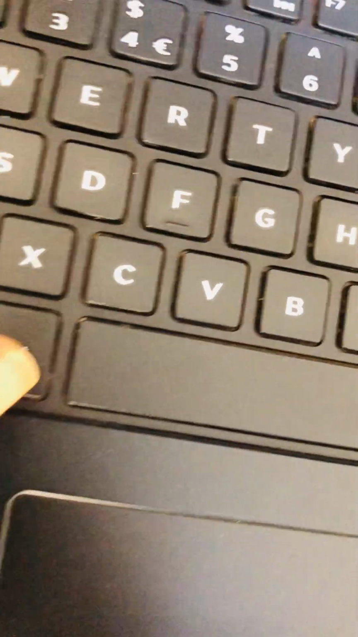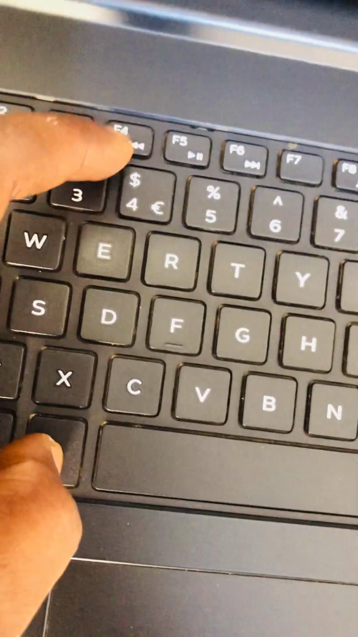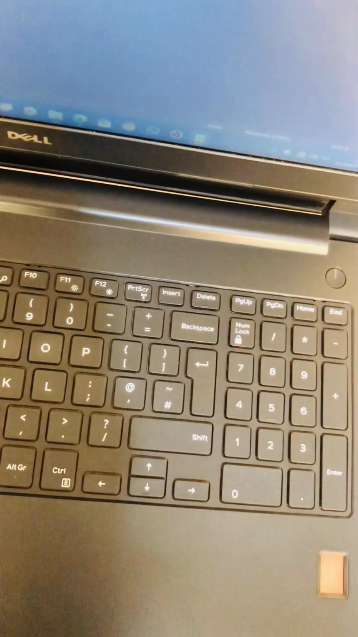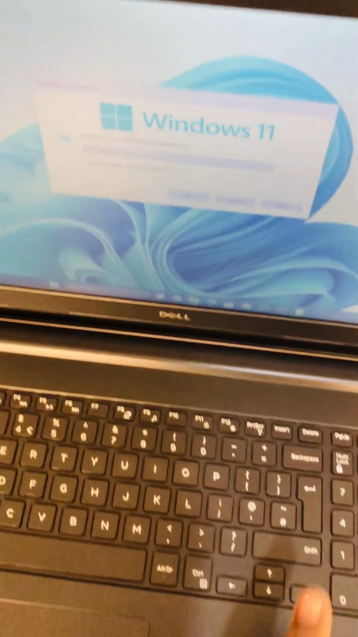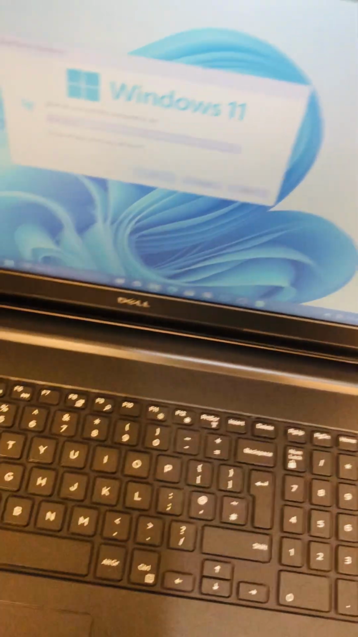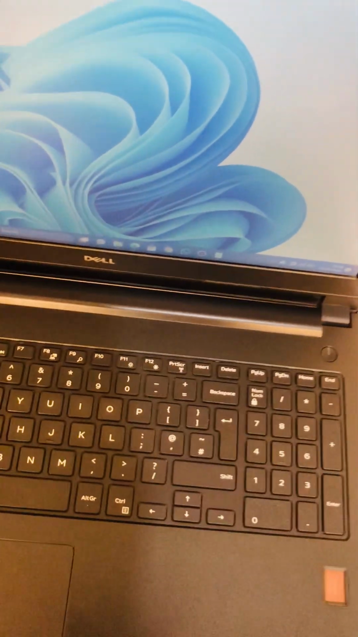For example, alternate F4 closes any application that you open. And if you are on the desktop environment like this, if you press alternate F4, it gives you the option to shut down, and if you hit enter, it shuts down the computer. So during the shortcuts, I'm also going to discuss it with you.